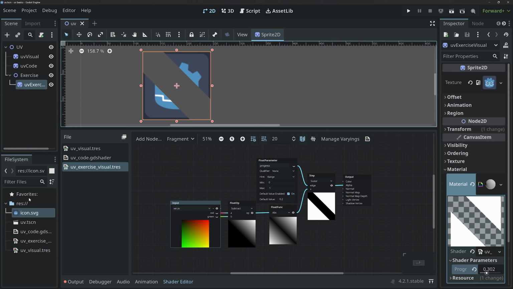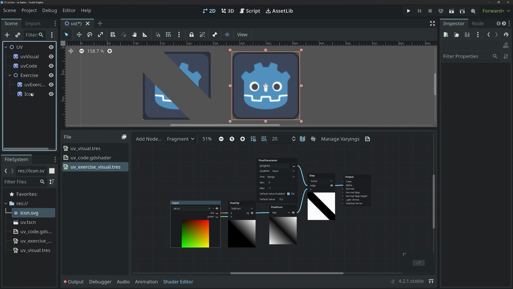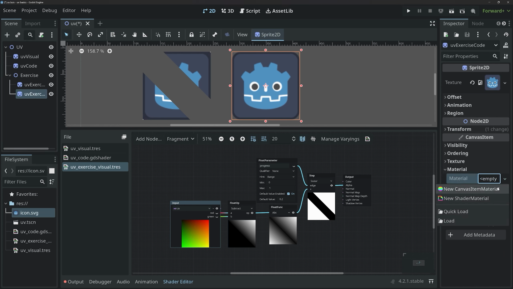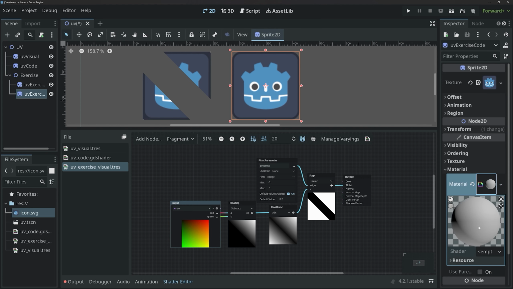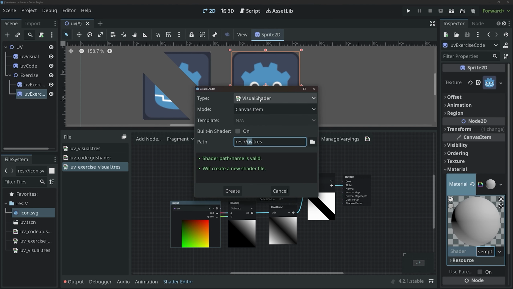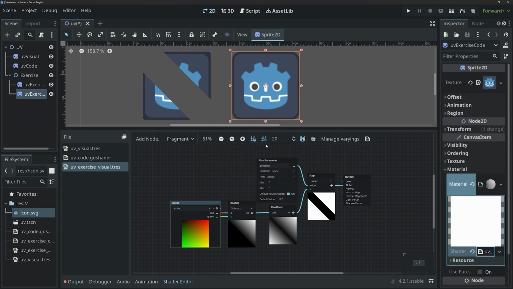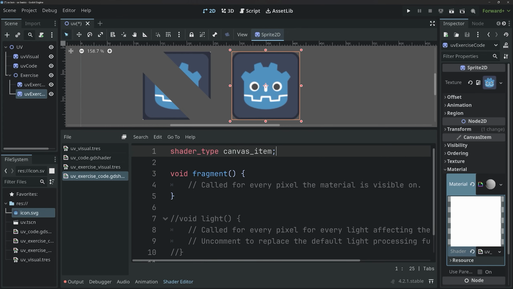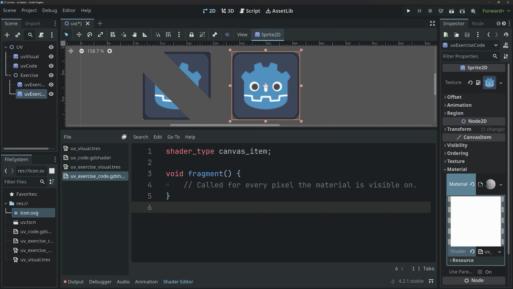Next up, I want to create one more Sprite2D inside of the exercise node, which is going to be UV exercise code. For that, once again, material, new material, shader material, sphere, click on empty shader, shader. We want to have a shader, canvas item, and UV exercise underscore code. Click on that one, and then we don't need a vertex shader and we don't need a light shader.